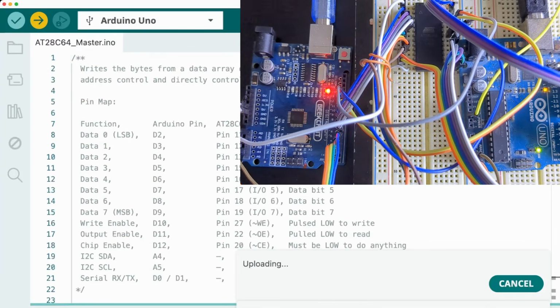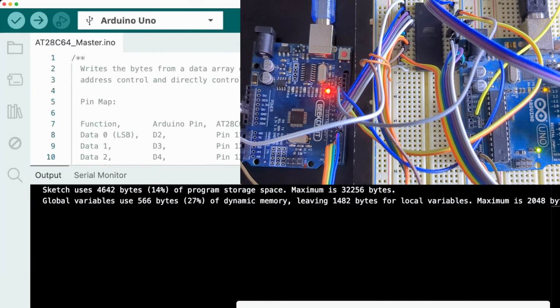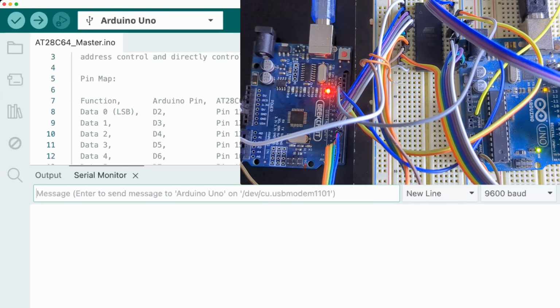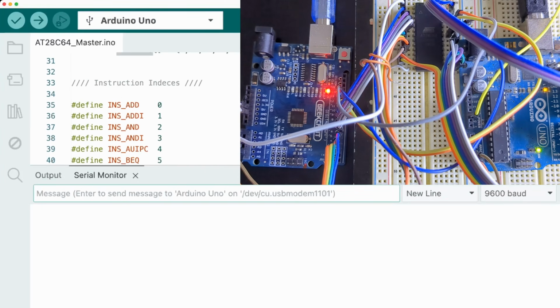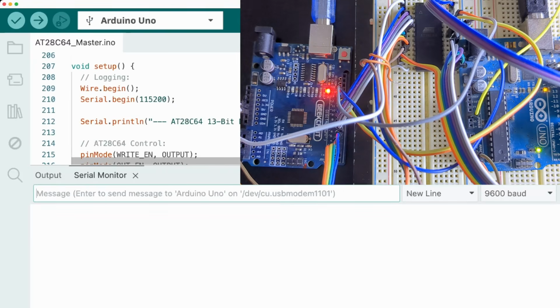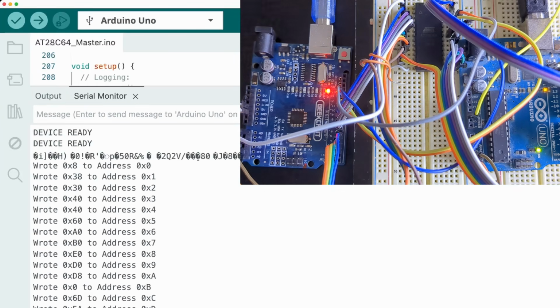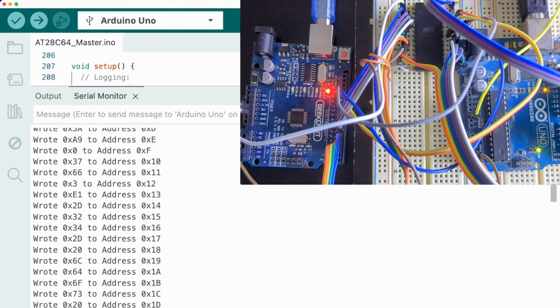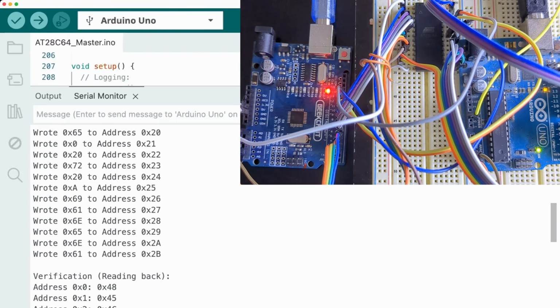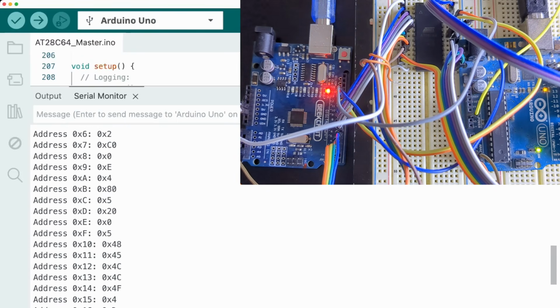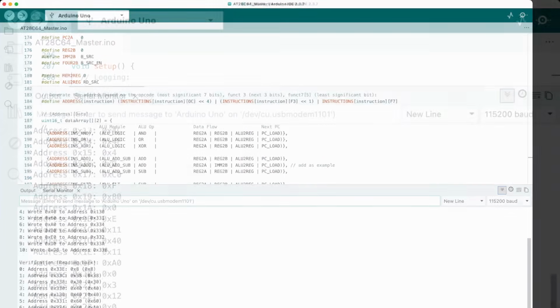Alright, let's upload this to the board and have a look on the serial monitor. I just need to change the baud rate. I think it was, there we go, 115200. Alright, and let's have a look at the output. Looking at the output here, I can see that it has attempted to write, but the readback is not showing the correct values. So something's gone wrong here.